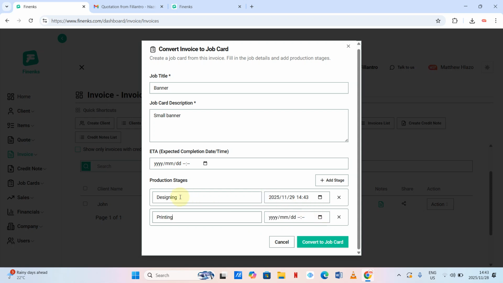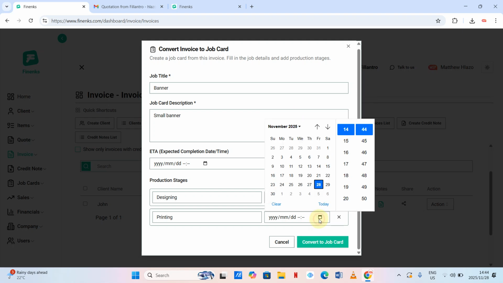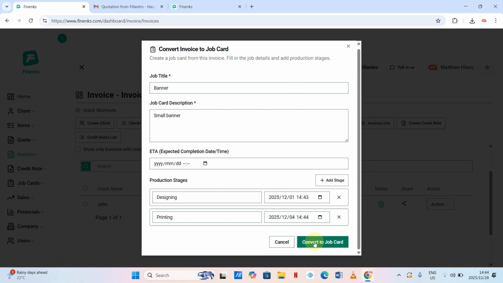There's one thing that I forgot here on designing. We can set the time. The designing will take from the 29th until next week Tuesday. And then here the printing will take until next week Thursday. And then from there, once we are done with the job card, we can just create it. Let's just wait for the job card to be created.